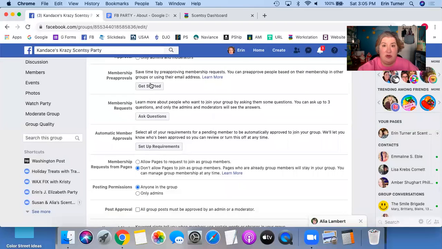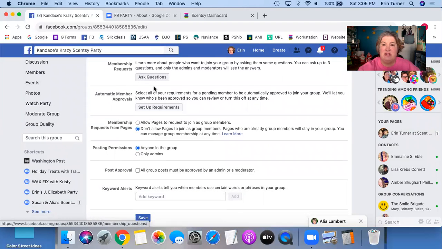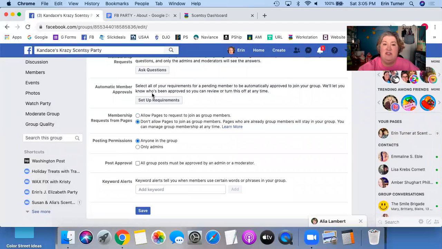Membership pre-approvals, if there was a reason, I don't use it for party groups, but you could have particular questions. You could let people into your group. I skip that. Same with membership requests. People can ask questions. What I do like is this automatic member approval. This is my favorite hidden secret.